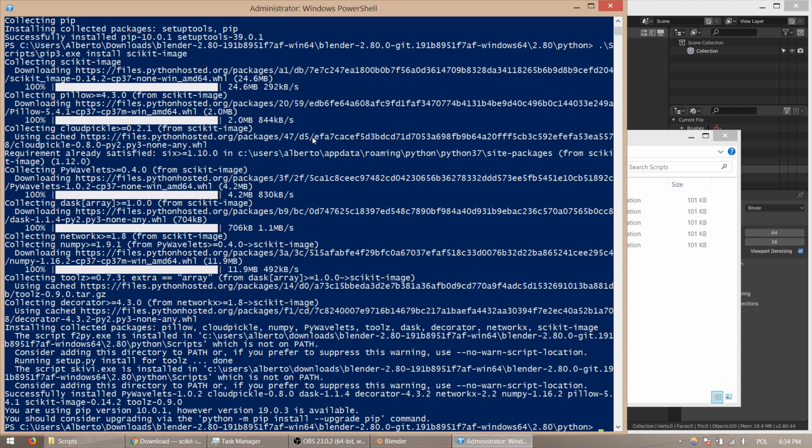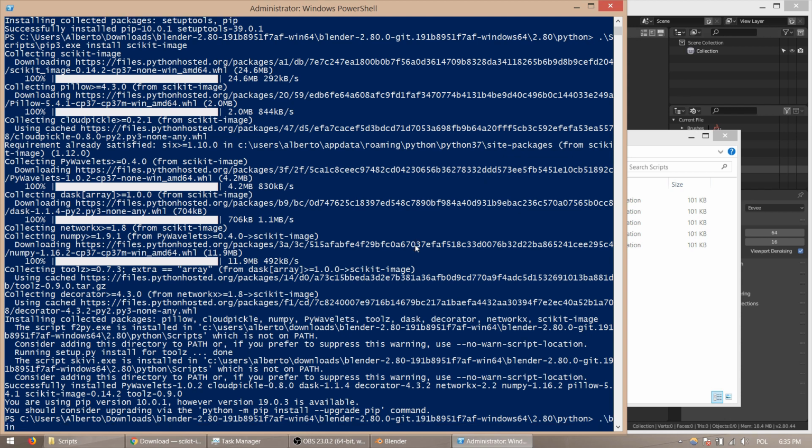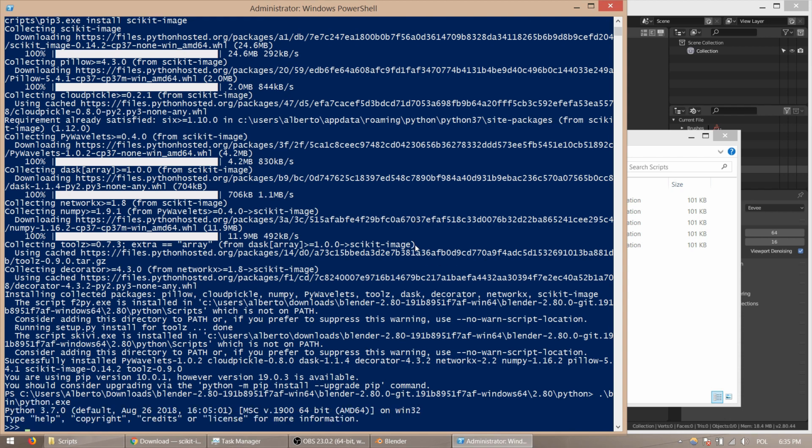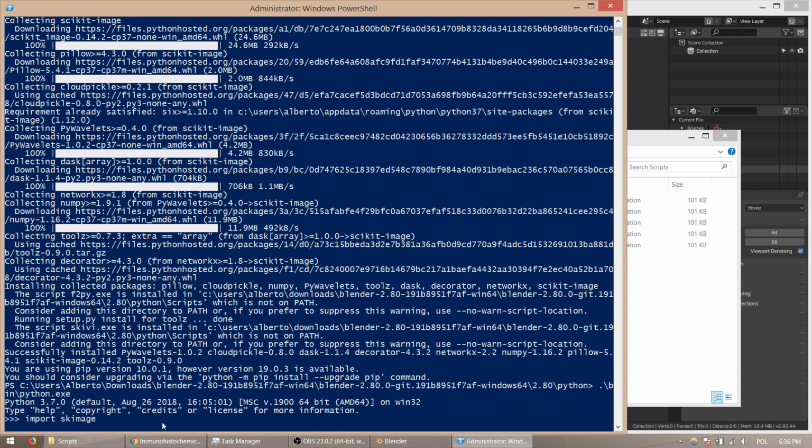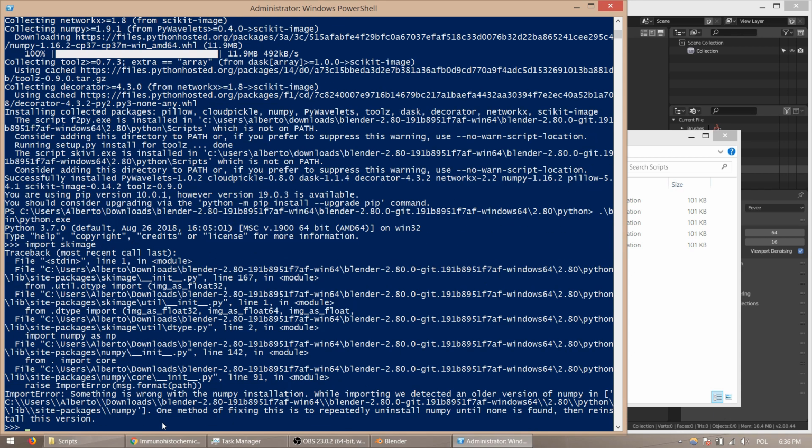So now we can test it. We can start Python. We can do it from here, or we can do it directly from Blender. Let's do it from here now. So bin, python, let's start it. So now we are inside the Python environment, and we can try to just do import skimage. Okay, and there is some error.